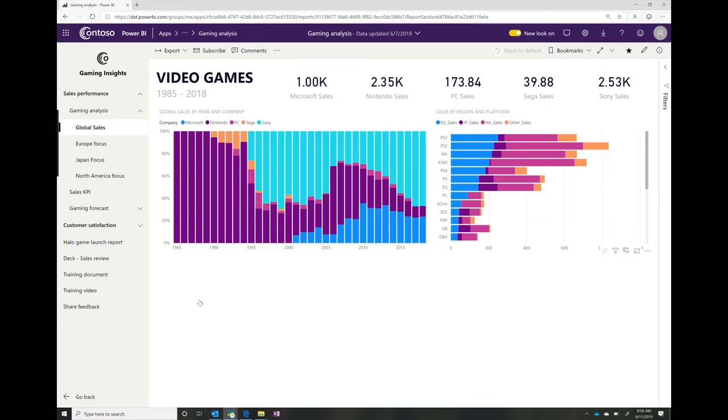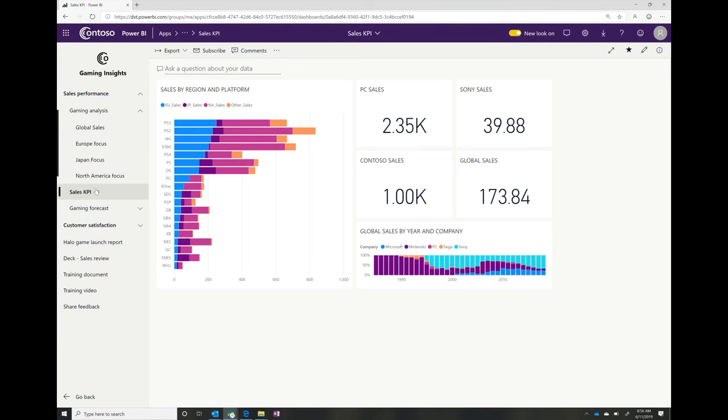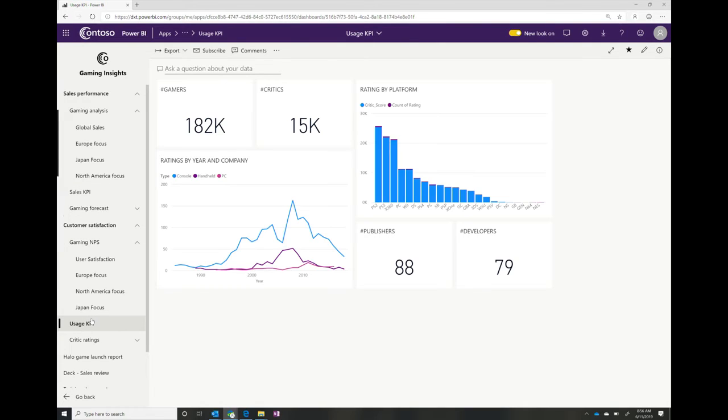Okay, so here you see an app. It has all different dashboards, and as an example, I've grouped all sales-related reports and dashboards here under the sales performance section. So there's a gaming analysis report here. Here you can see a dashboard that has all the sales KPIs. And here there's all content related to customer satisfaction. And it could be any number of reports and dashboards that you want to group.